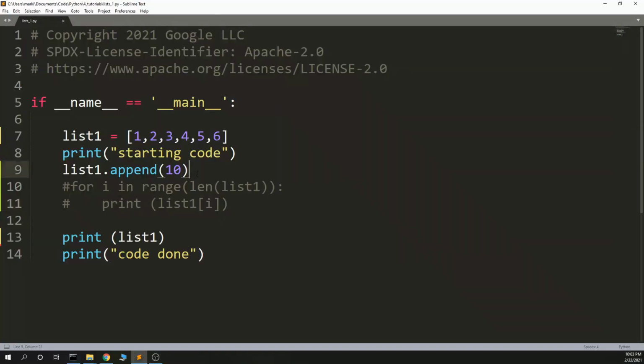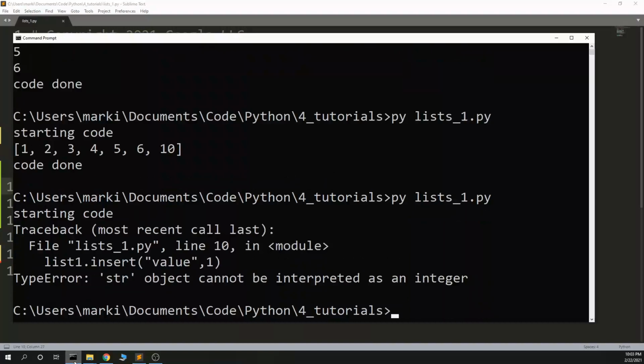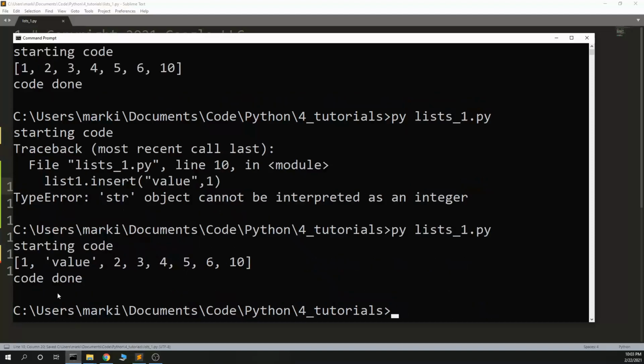Insert. list1.insert, value at index 1, will insert into the list. One important thing to know about lists in Python is that they are 0-based indexed. And I did that in reverse order. I actually don't use insert that much, but it takes index and then value. So 0-based index, very important to remember in Python.